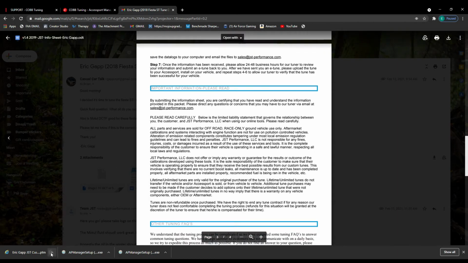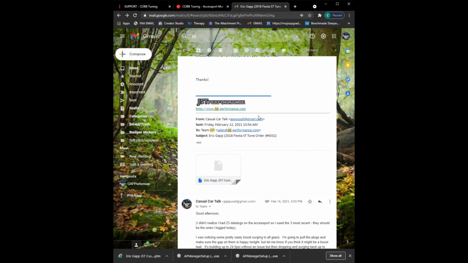Just like this, I don't know if you can see it here, but I actually hit the download button in the email, and then I can take this and drag it onto my Accessport screen. So just to show you, if he sent me a tune right here, you can hit download, and then you're going to have the tune there, and I can drag it over here.